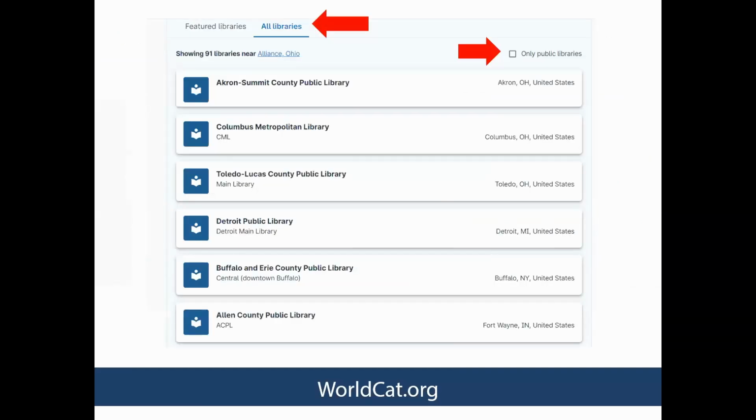So in this case, I went to the All Libraries tab, and I could even check off just public libraries, because sometimes you might find that it's a university library or it's a non-circulating library. So that could be a way to filter down to results where you can actually get a copy of the book.